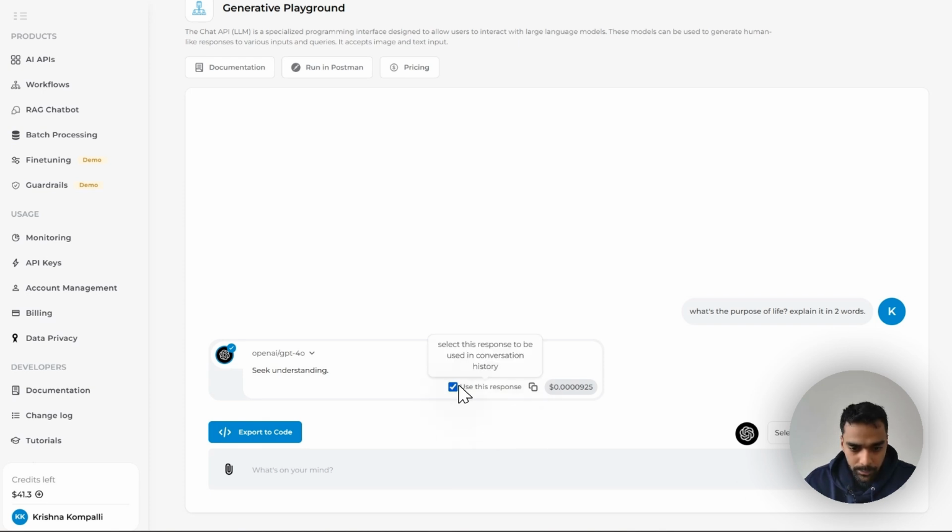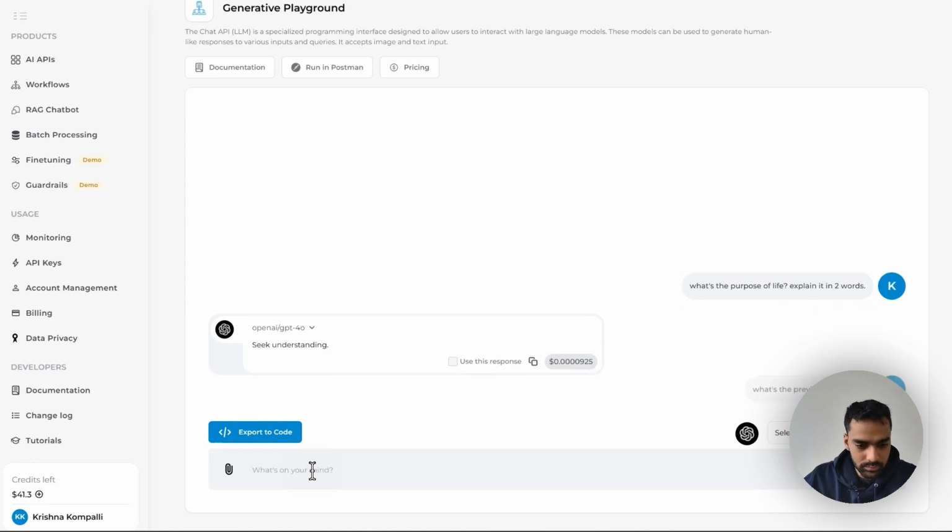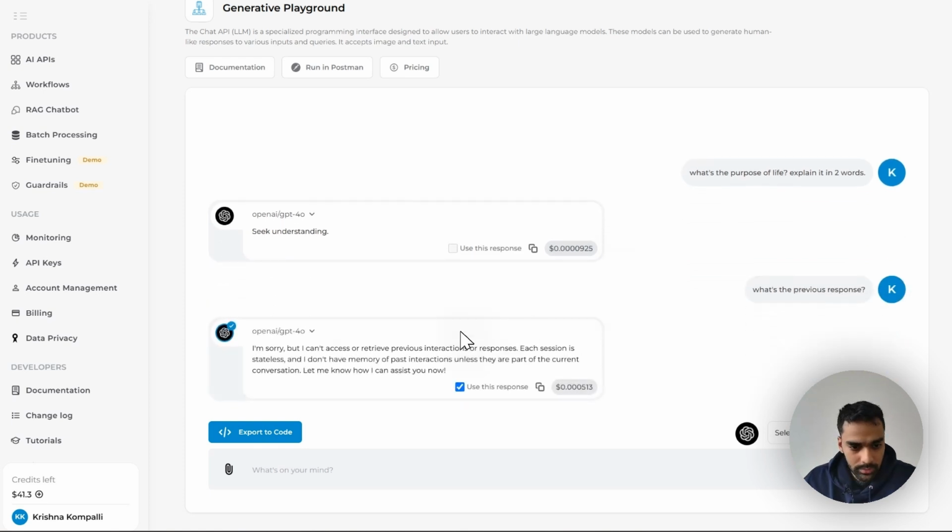So what is this? If we uncheck this, this particular response won't be stored in the history, right? So it doesn't understand if I ask, what's the previous response? Okay, it says, I'm sorry, I don't have access, because it's not there in the history. It's deleted, and you cannot re-enable it. So keep that in mind before trying it out.